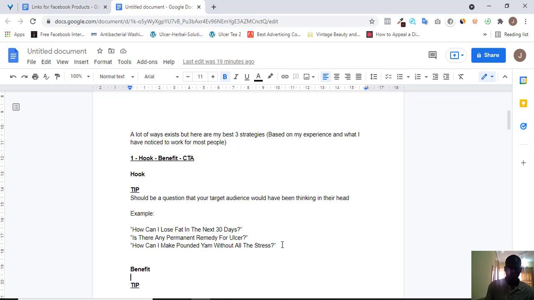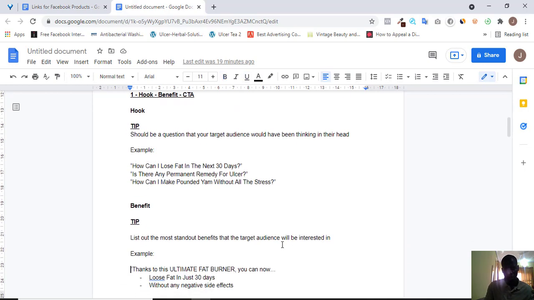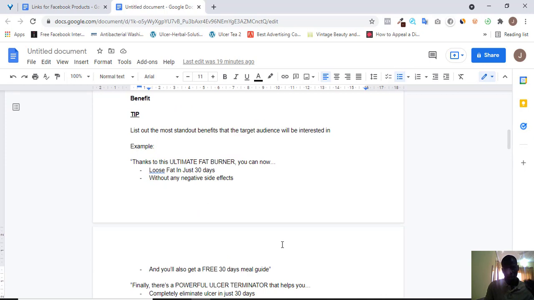And once you get them hooked, the next thing you want to do is list out your benefits. List out your benefits for your particular product, and it should be the most standout benefit, something that is going to make these people want to actually read further and click your link or take that particular action you want them to do. All right. So make sure you have your standout offers in place as the benefits and you list them out.